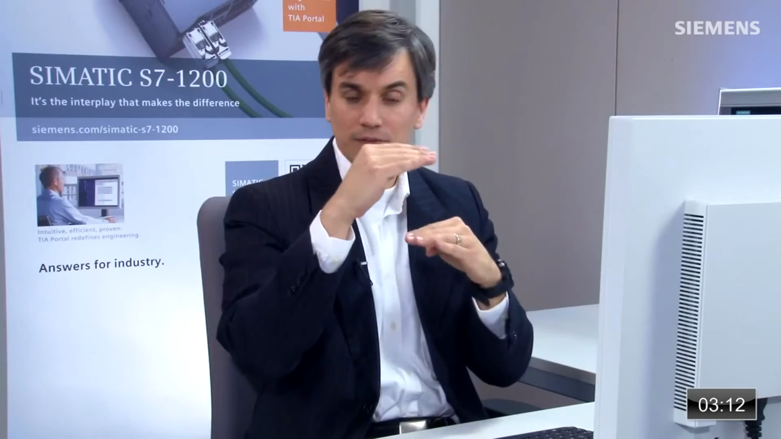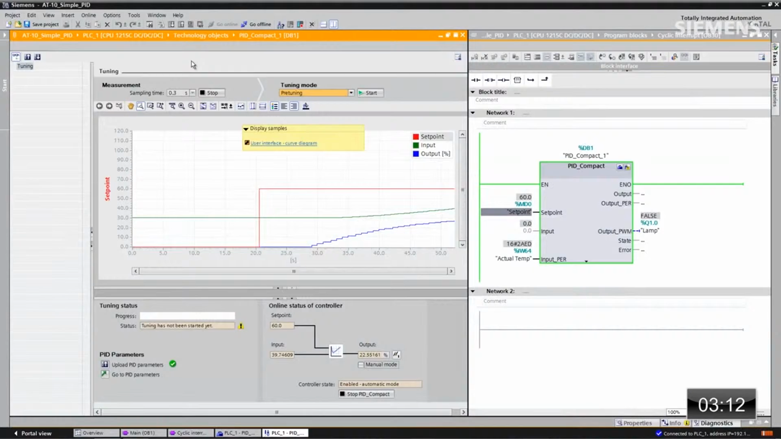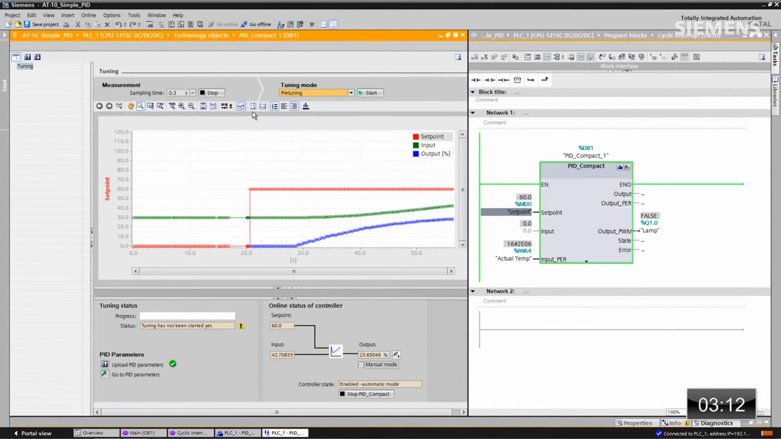I also have the ability to do a pre-tune, so if I have a very large delta difference between the actual and the set point, I can do a pre-tune. And in fact, if it's a smaller delta difference, I can do a fine-tune. As well as I have a full set of user tools here, so I can actually look at every single data point in this loop.